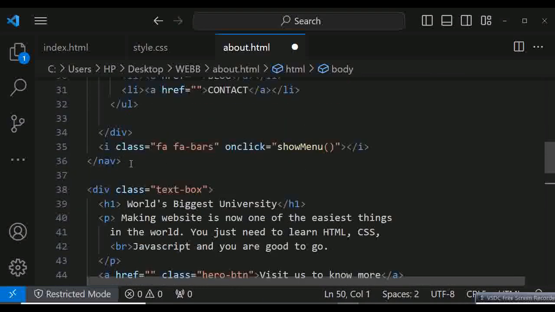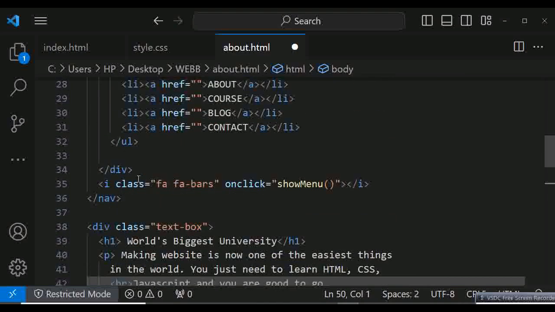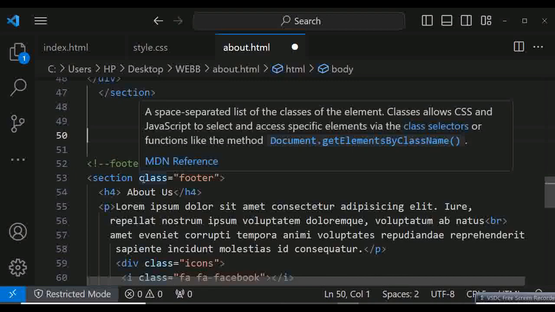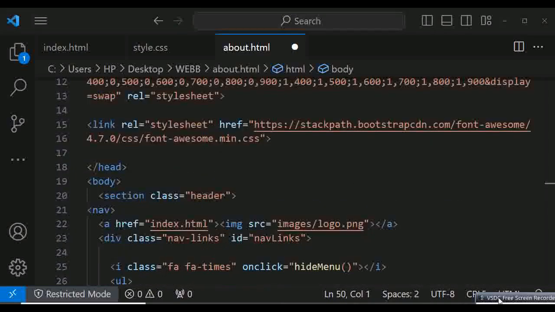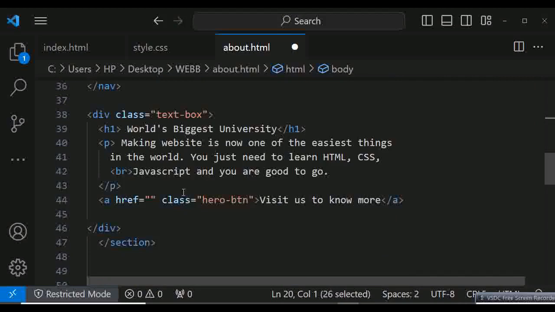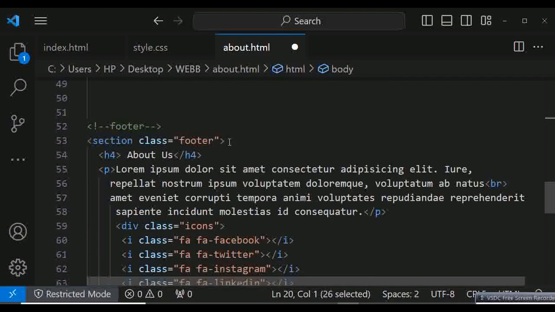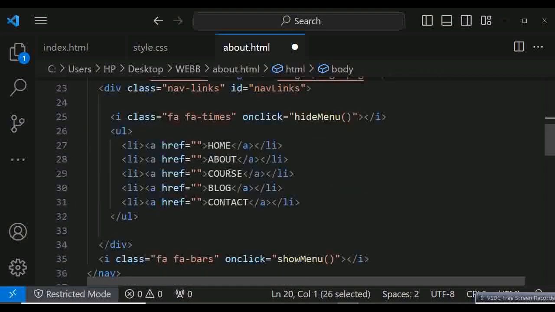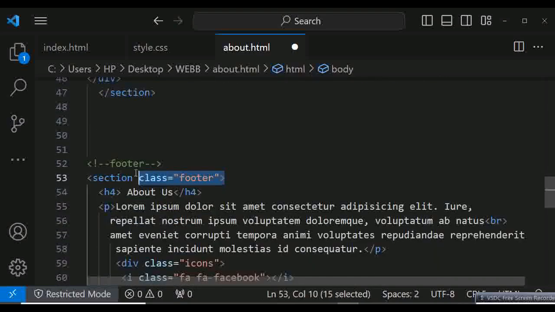Then look at this up here. On this page we only have the header section and the footer section. That's all. Whatever you are deleting, make sure you check it very well. We only have the header section and the footer section. So we deleted testimonial, blog, facilities and the rest. So save.